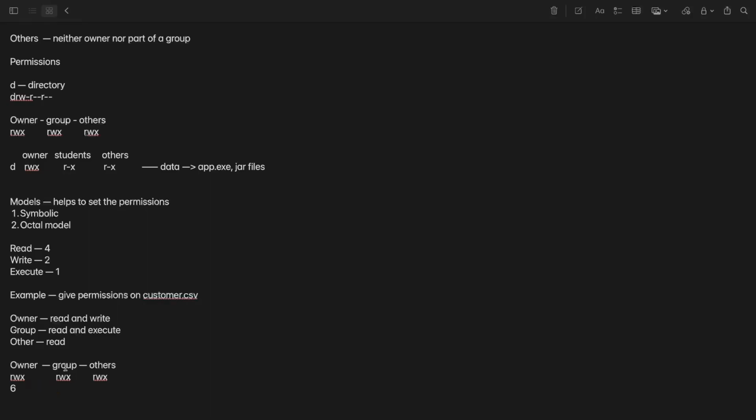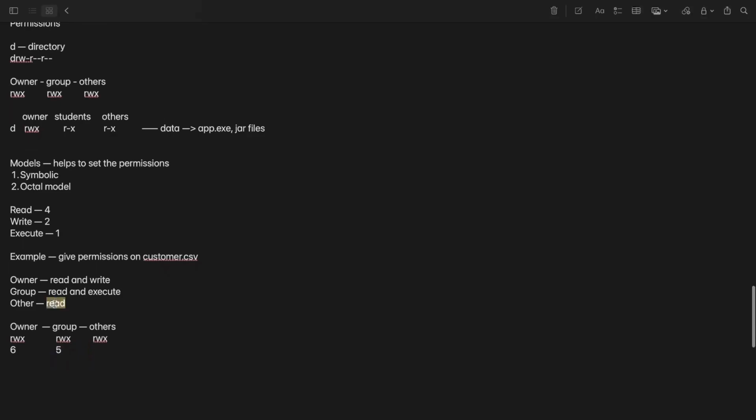Then for group, what do we have to give? Read and execute. First the read part, then execute, and because we have to give the execute permission to group, for execute we have 1. Read we have already given, so it will become 5. Similarly for others, we have to give only read permission, and for read we have 4. For write and execute we do not have to give any permission, so it will be 0 and 0. So it will become 4.